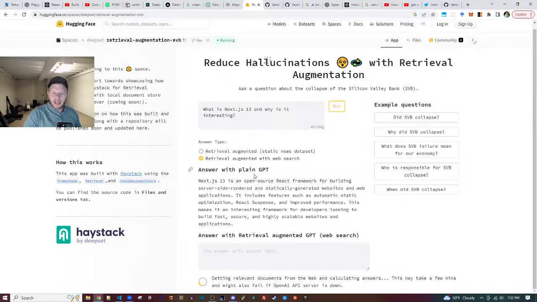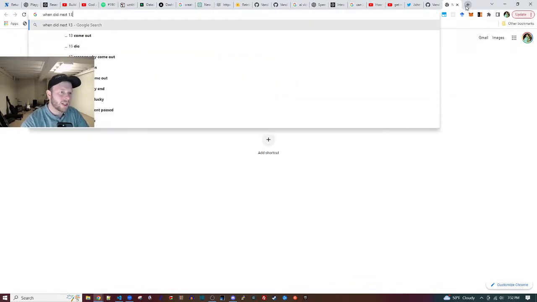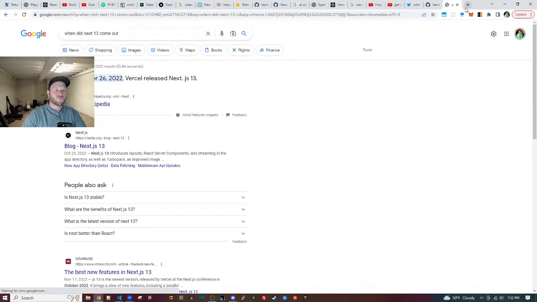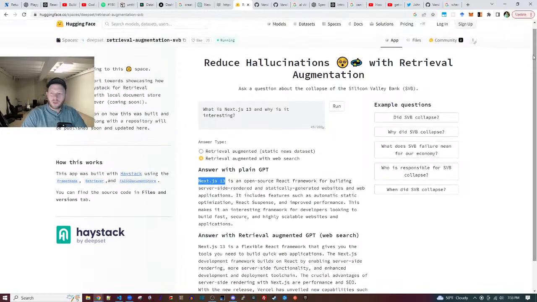Answer with plain GPT. It knows? How does it know? When did Next 13 come out? Yeah, it came out in 2022. Where's the GitHub for this thing? This deepset retrieval augmentation space. How does it know? Its training set extends into 2022?